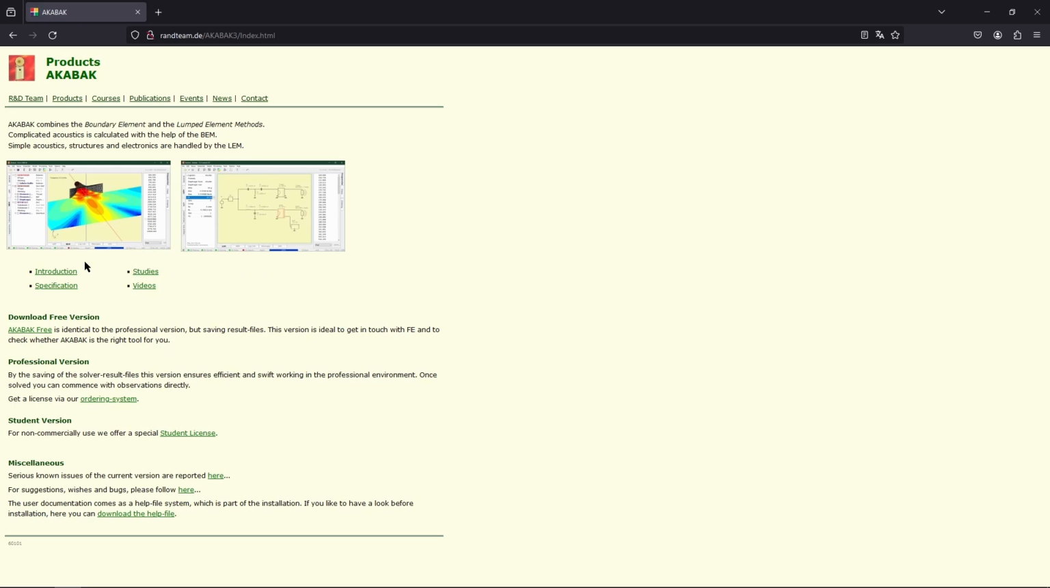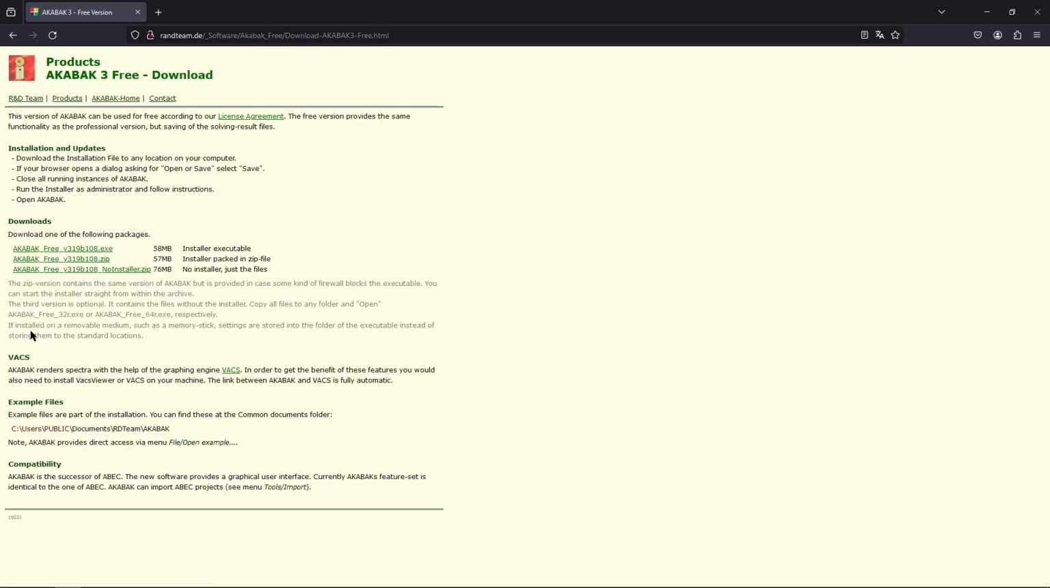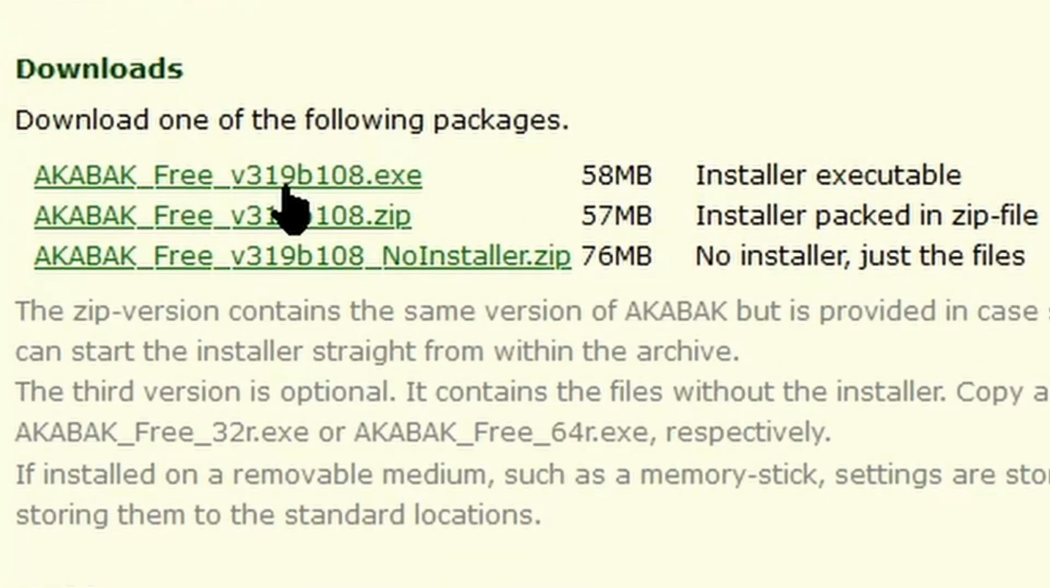For the rest of this video, I will demonstrate how to install the free-to-use version, although the rest of the tutorial will be using the commercial version. To download the software, simply click on Akabak Free and choose the version that suits your need. In my case, I will select the installer executable, but if you need Akabak to run, for example, from a USB stick, this last version will be your way to go.